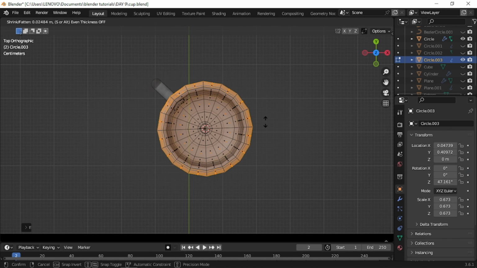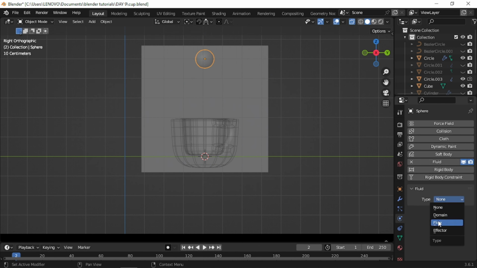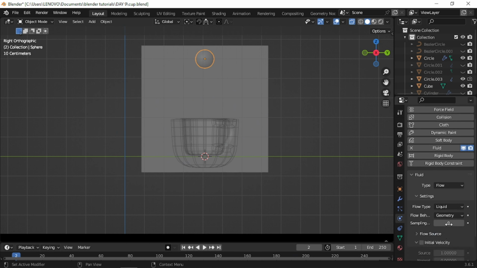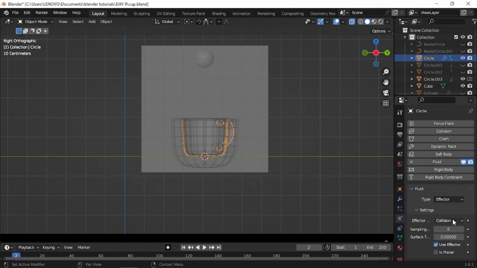Go to Object Properties and select Wireframe in the Display section. To add fluid physics, go to the Physics tab and add it on the sphere. Here in the Physics tab press on Fluid and select the type to fluid, then select the sphere as inflow. Now select both the cups and set them as effectors in the Fluid Physics.